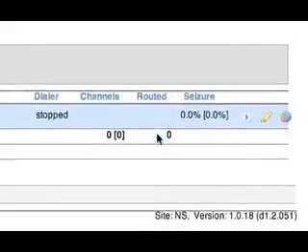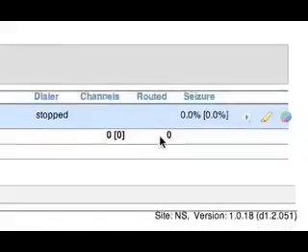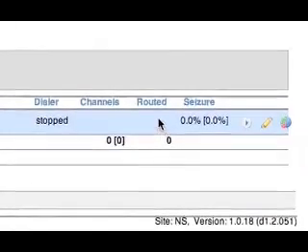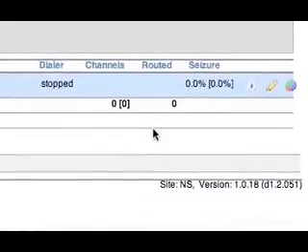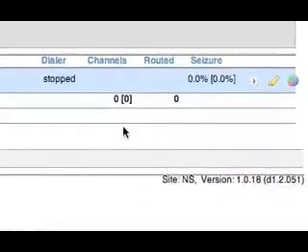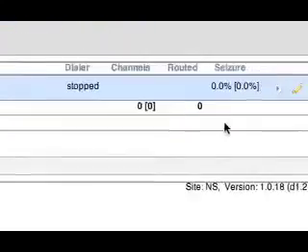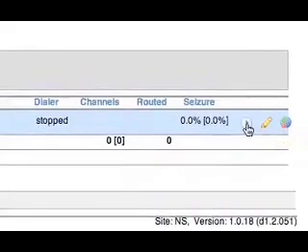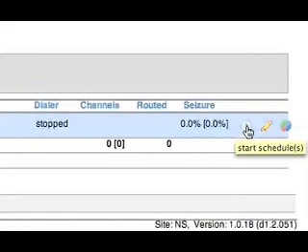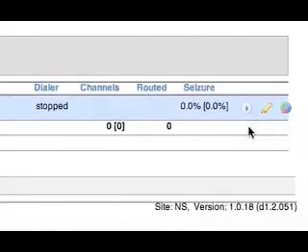Routed, this is like when somebody presses 1 and somebody's on the phone. If one of your agents is on the phone, you'll see a number 1 here, or if you have 3 people on the phone, you'll see 3 here. So that's what that is. Now, if you want to start and stop your campaign, all you do is use this little play button here. You push play. If you hover your mouse, you can see start schedules. This is how you start and stop a campaign.